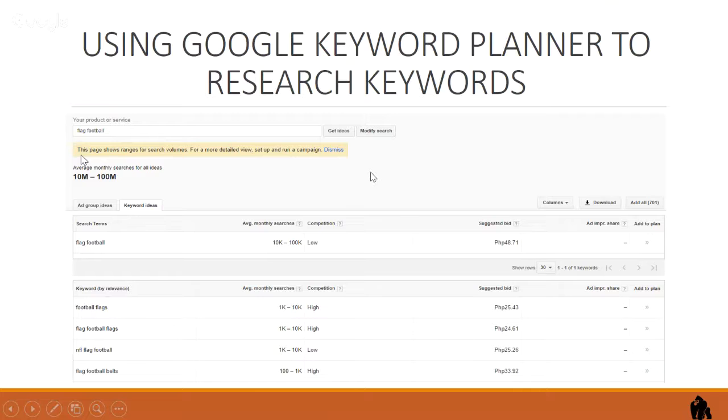Now this has changed probably over the last 6 months. It used to give you more information under the average monthly searches, but they've changed. They used to actually give you the actual number. Now it's telling me flag football is between 1,000 and 10,000. And they do go granular if you actually set up and pay for an ad to go forward.